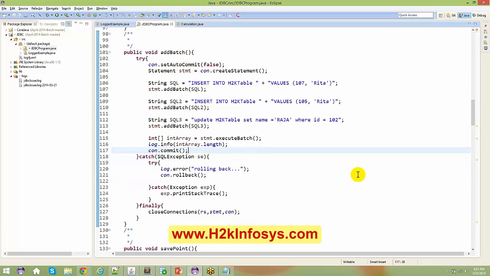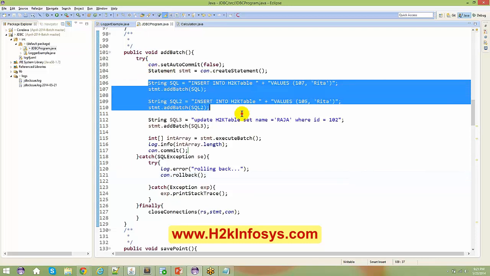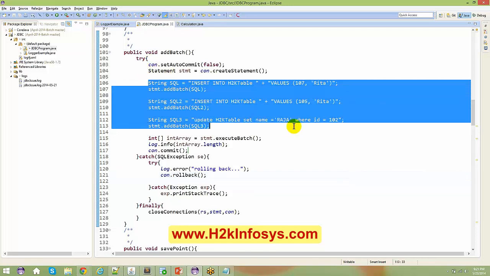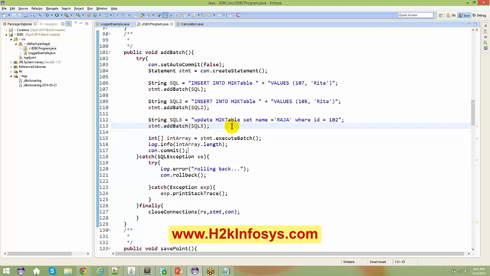Go ahead, Saroja. Jerome, the return type of the method execute batch is what? It's an integer. Yes, it is an integer, and it is a standard thing that it will be in the form of an array. All right. Okay. Thank you.